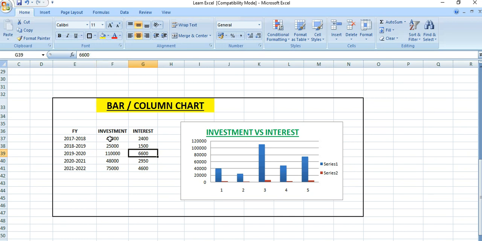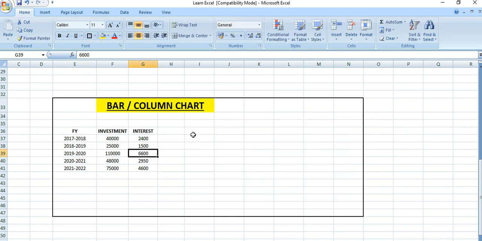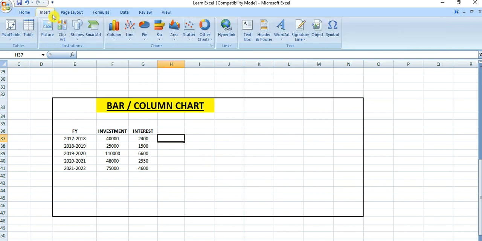So if you want to represent it in a graphical form, suppose in this form, investment versus interest, you can do that with the help of Microsoft Excel. Okay, how to do that? Let's delete this one. Okay, for this you need to go here, insert tab.